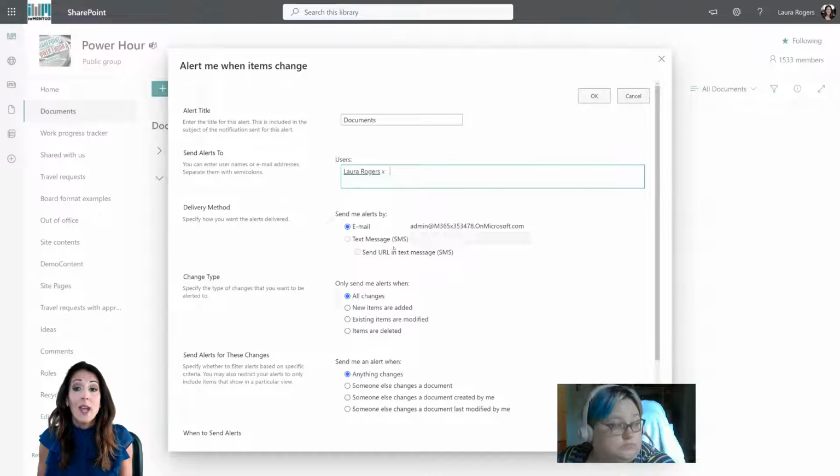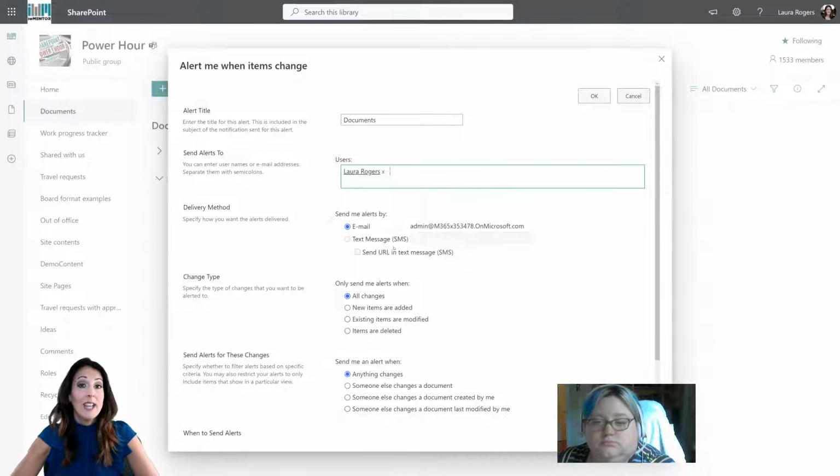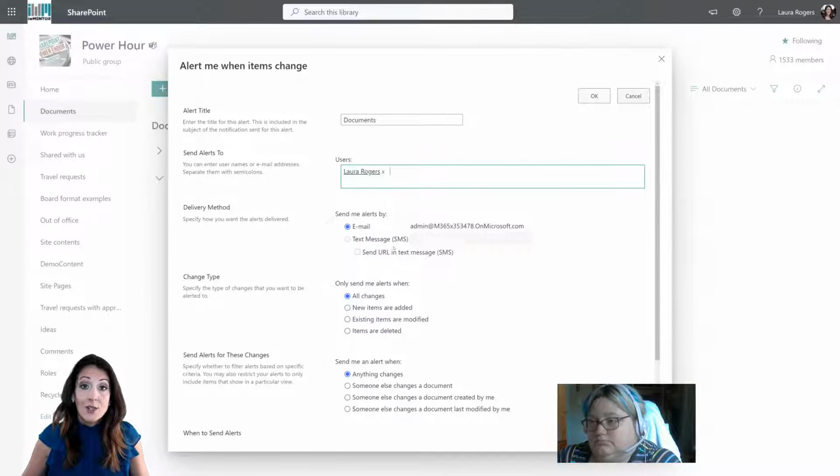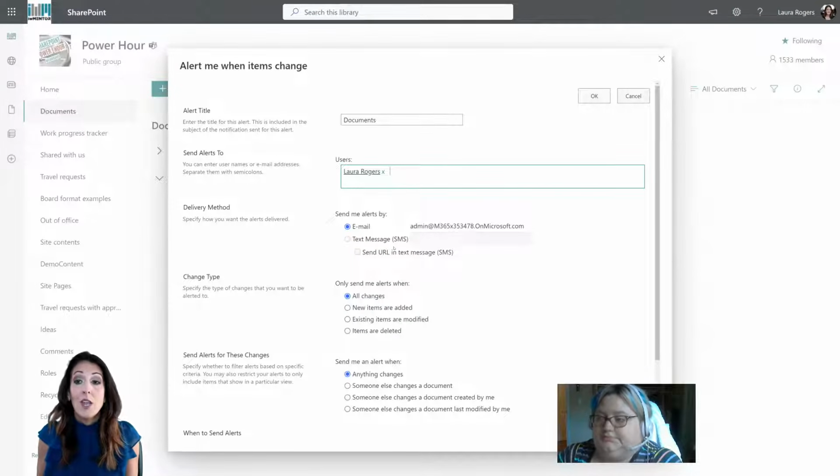So there is not a way to just create an alert. This is one of the most common questions. There's not a way to, in one fell swoop, create alerts for yourself for every single piece of content on a site. You actually have to go to every separate list and library and go to this screen to say alert me and create your own alerts. So users can create their own alerts and owners, admins can create alerts for other people.